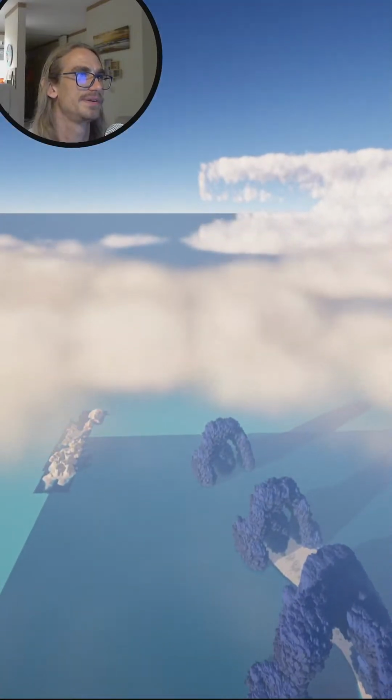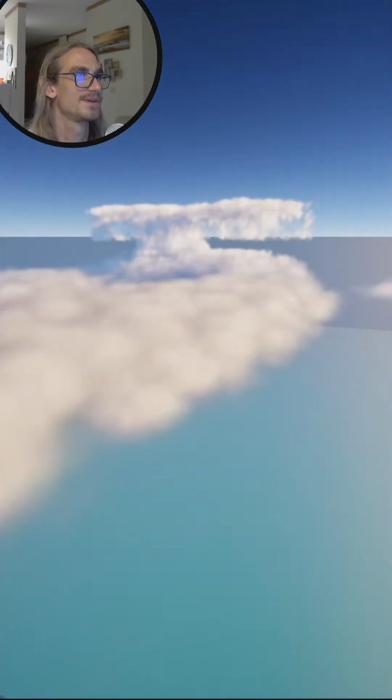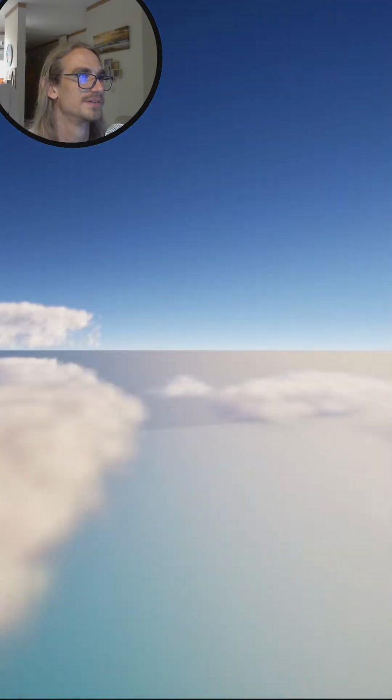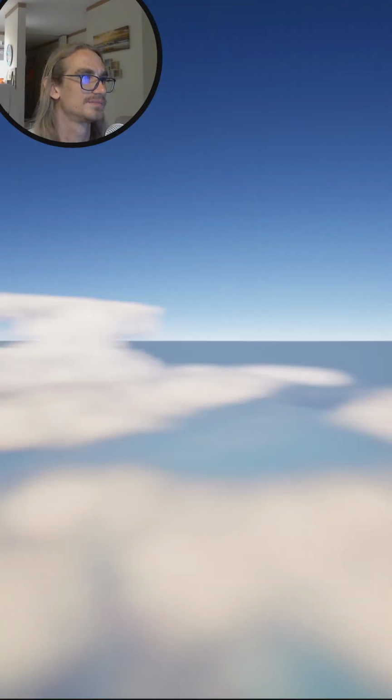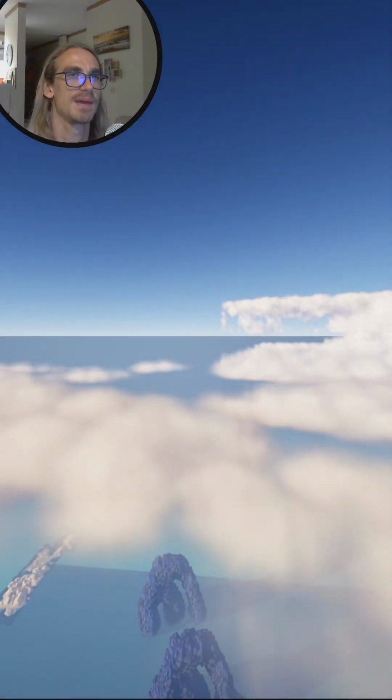These clouds are weird. Something's going on with the clouds. Look at this. It looks like little nukes. Yeah, something happened with the clouds.